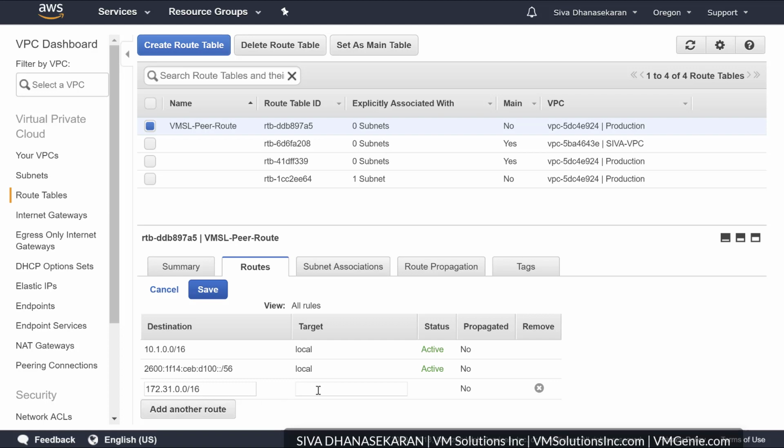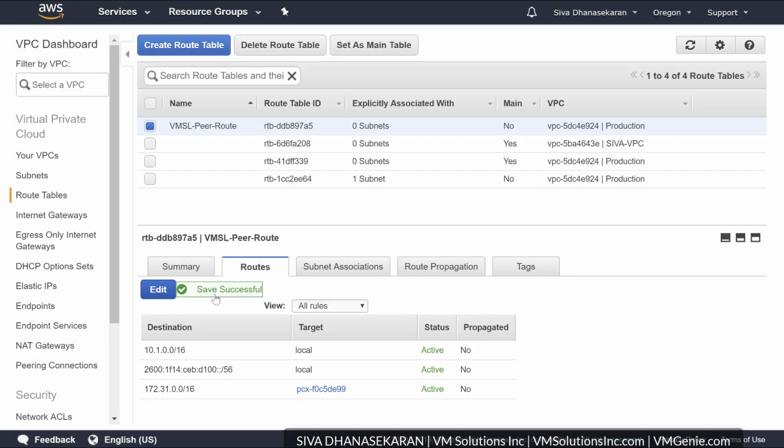But here, for example, I'm going with the big range. So this is the peering connection we created. One is internet, NAT, and the peering connection. I'm selecting this peering connection and save. The save is successful and active. Make sure you get this active. If you are not getting active, that communication is not active. This is very important.